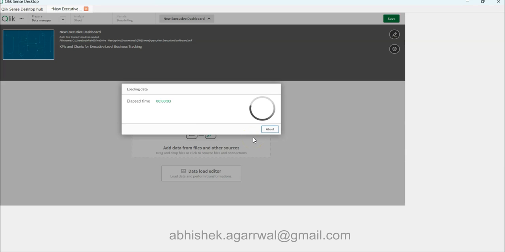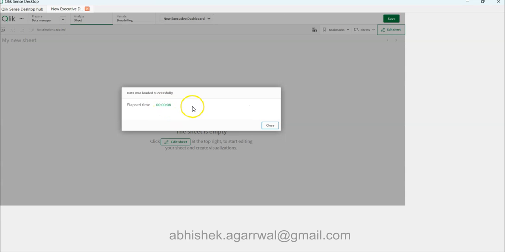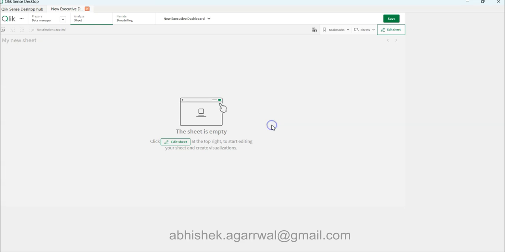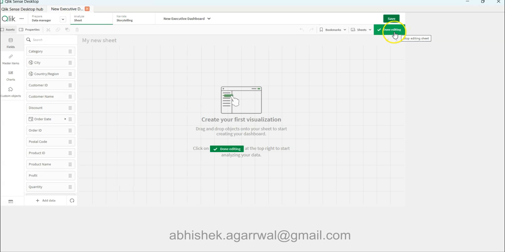It will take 5 to 7 seconds to load the data. So let's see, 7, 8, yep, 8 seconds. One second extra, which is okay. So I have this sheet, and over here in this sheet we can evaluate the data by going into the edit sheet. We have one option over here in which we can create a component and bring it.